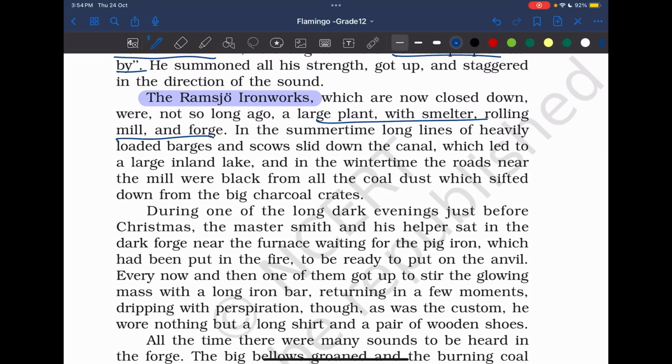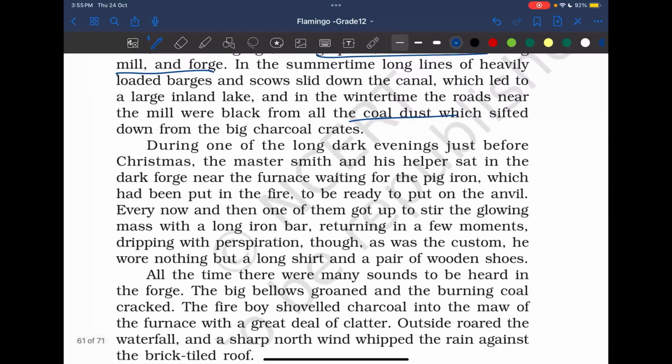So in the summertime, long lines of heavily loaded barges and scows slid down the canal, which led to a large inland lake. And in the winter time, the roads near the mill were black and covered with coal dust. Okay. During one of the long dark evenings just before Christmas, the master smith and his helper sat in the dark forge waiting for the big pig iron had been put.